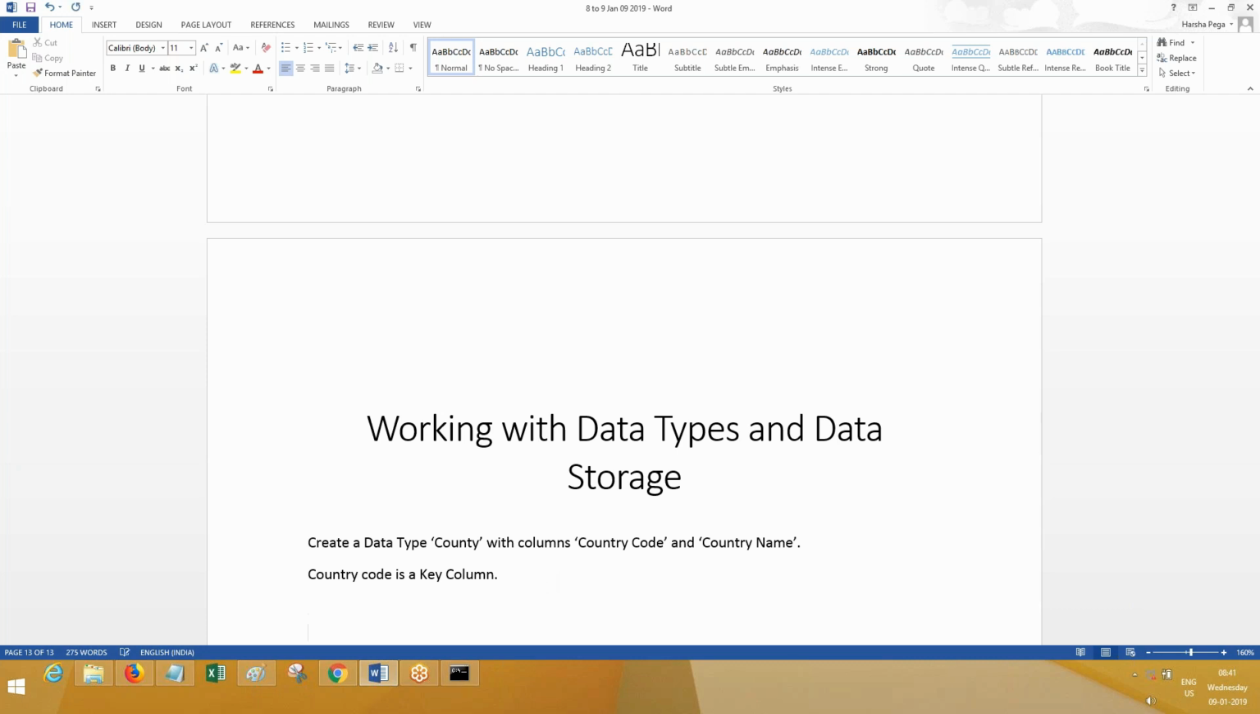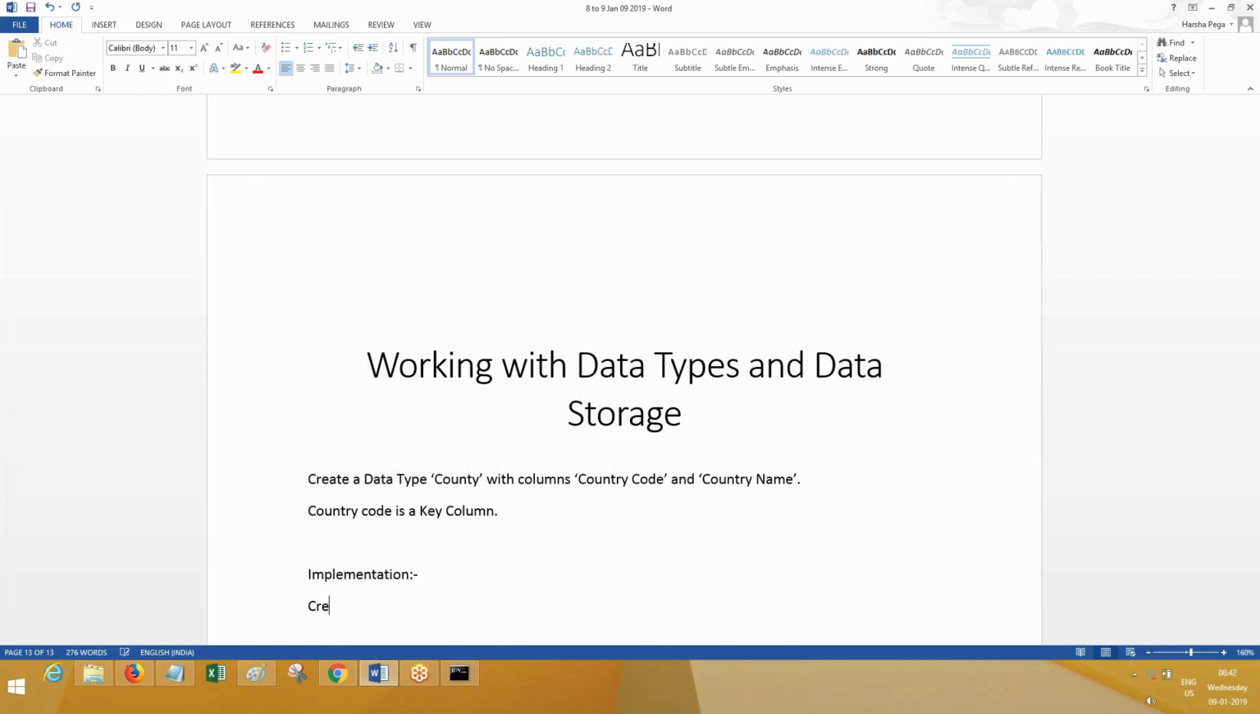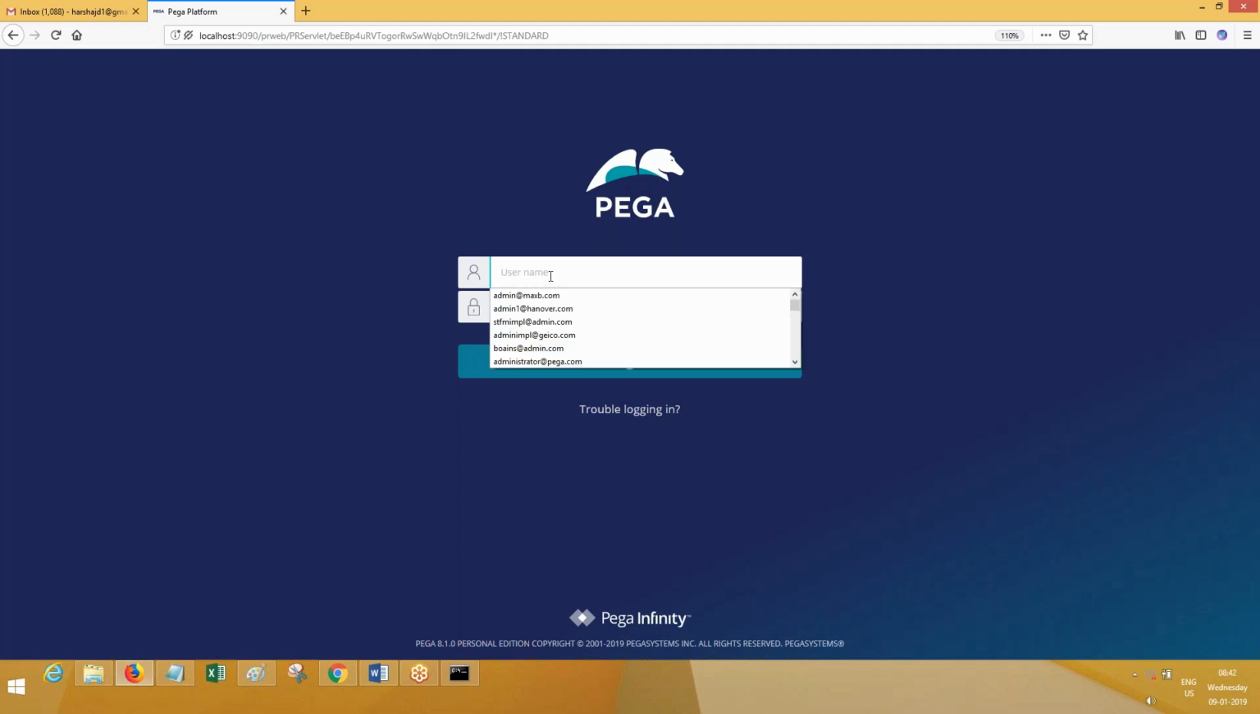Organization data. Under implementation, what is that? Implementation. Okay. So here, create this table under organization data class. Okay, I'm going to do this now. Business will not tell you this. Create it under organization data class or something.